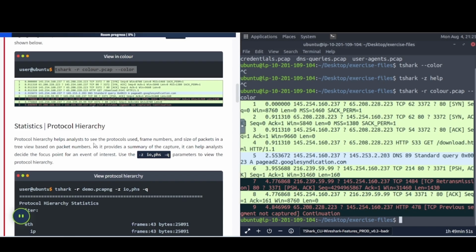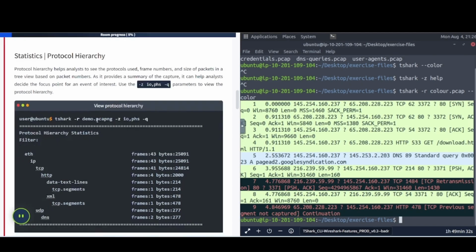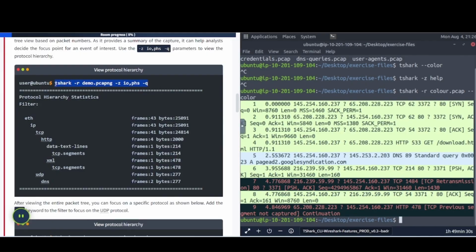Protocol hierarchy helps analysts to see the protocols used, frames, numbers, and size of packets in a tree view based on the packet numbers. As it provides a summary of the capture, it can help analysts decide the focus point for an event of interest. Use the -z io,phs and then the -q parameters to view the protocol hierarchy. So I'm just going to copy and paste this over, and we should have output like this.